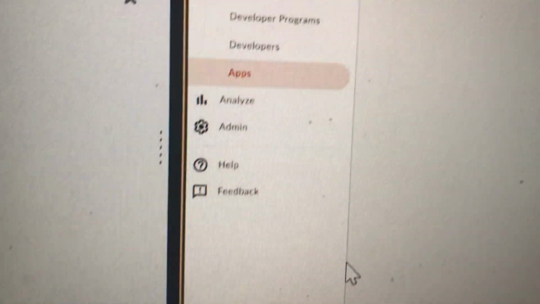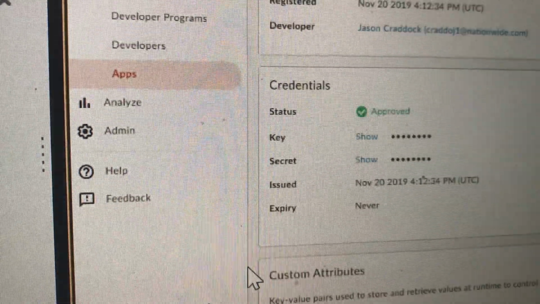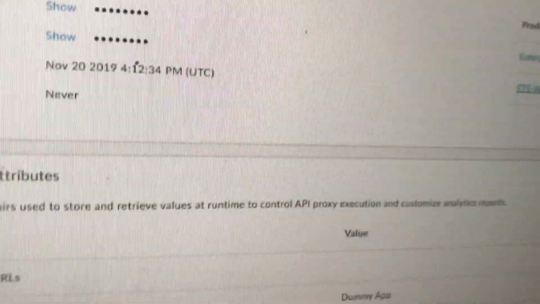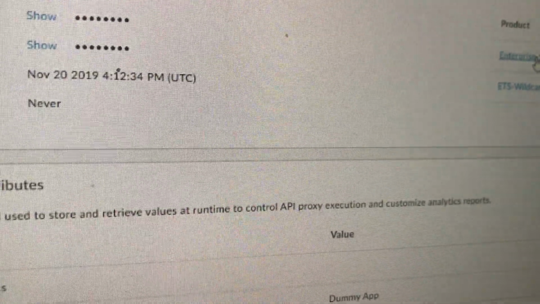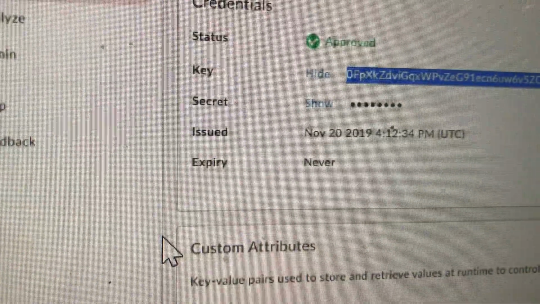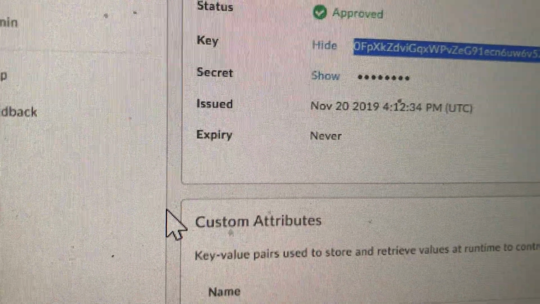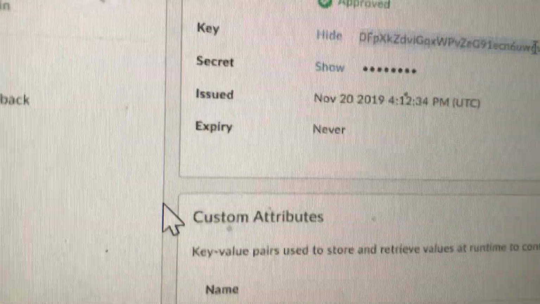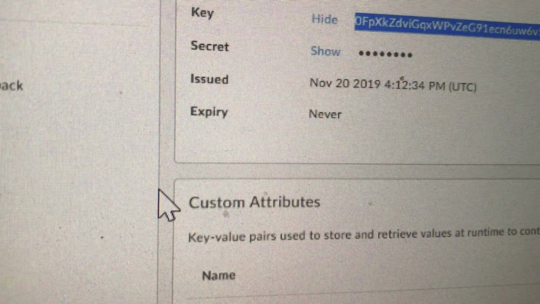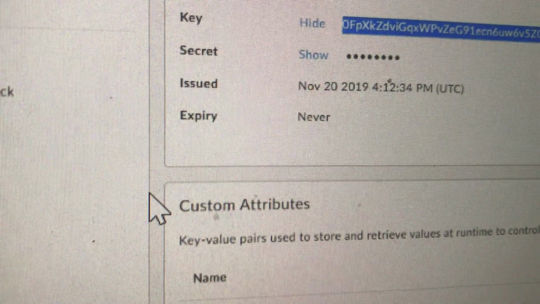This developer app allows me to connect to, for example, enterprise security and ETS wildcard, and these keys over here show me what my key is to get into these. Everybody gets one of these whenever you create a developer app, but you cannot create a developer app and see all this until you go through the Dev Jam and get that LDAP access.